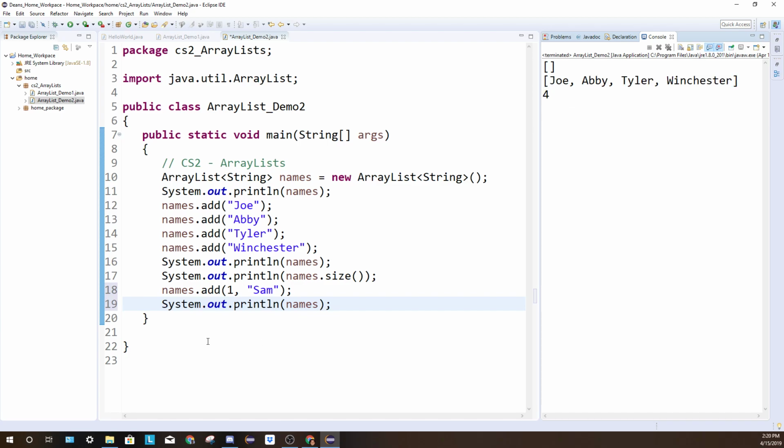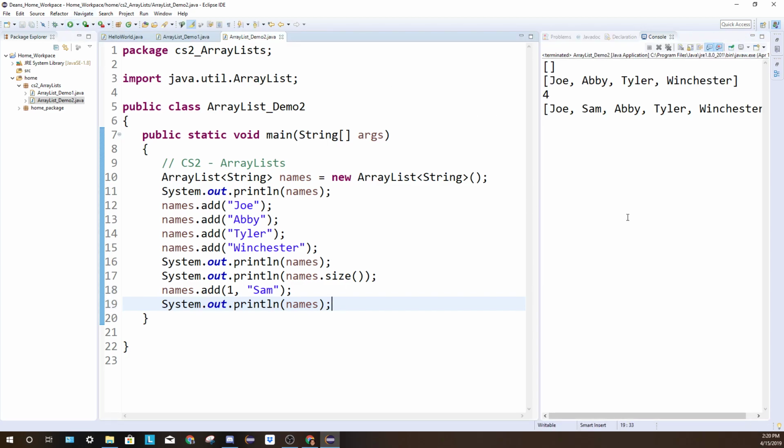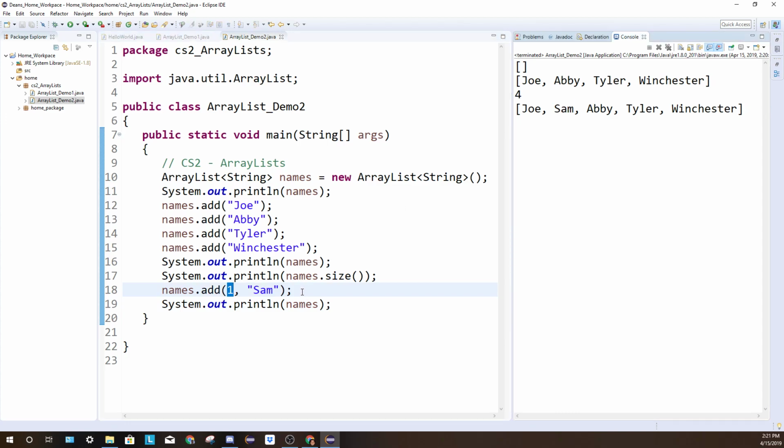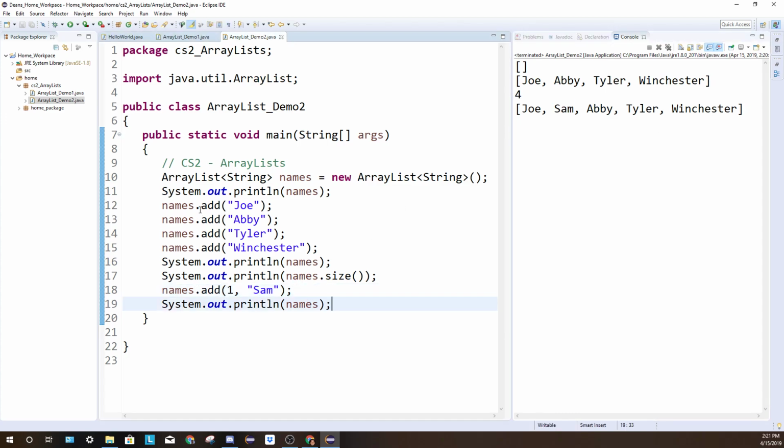It's like Sam just cut in line at the lunch line. So let's do that. And there it is. So Sam got inserted into that position. Okay? And that's how there's 2 different ways to add now. And there are different reasons why you would want to add at different places. Okay, so that is the 2 different add methods.